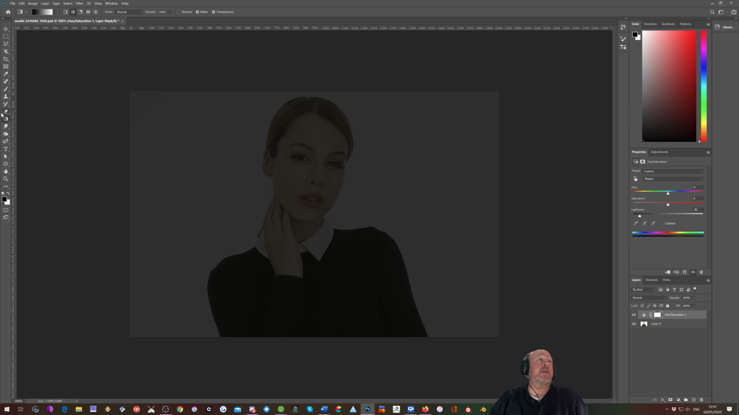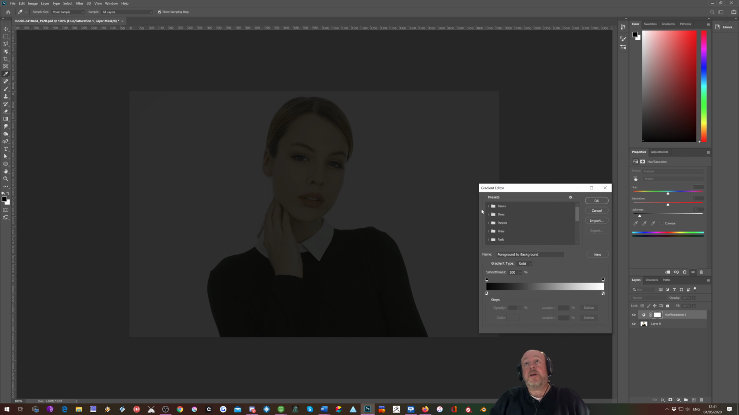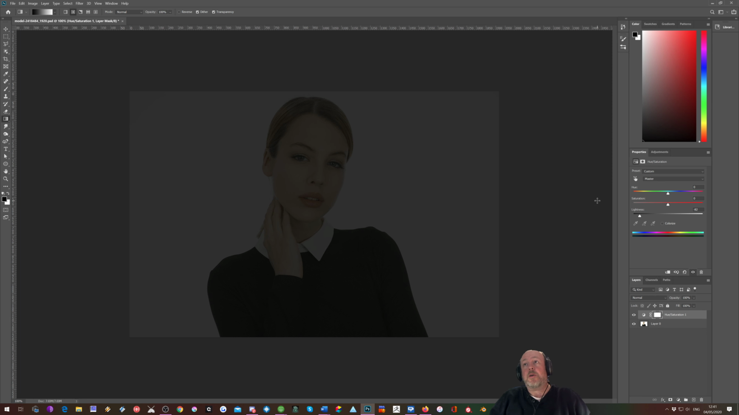Then I want to select the gradient tool, which is underneath the paint pot tool over here. If you can't see it, right click, choose gradient tool, and then click on the gradient picker up here. Go into basics, and you want this basic black to white one. Some of these have got transparency effects in. We don't want that, we just want the basic black to white one, and click OK.